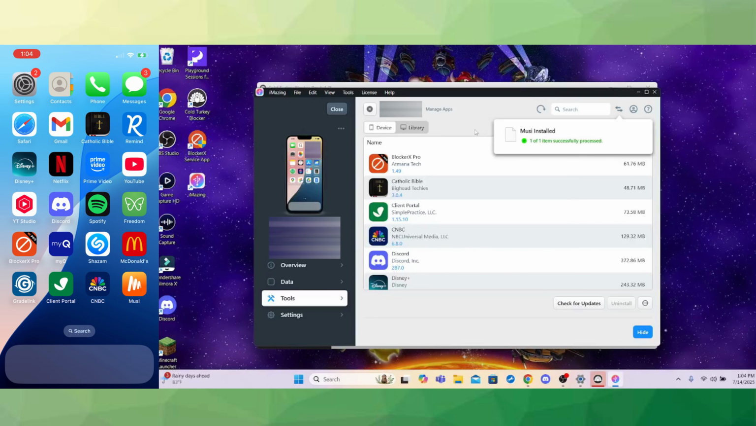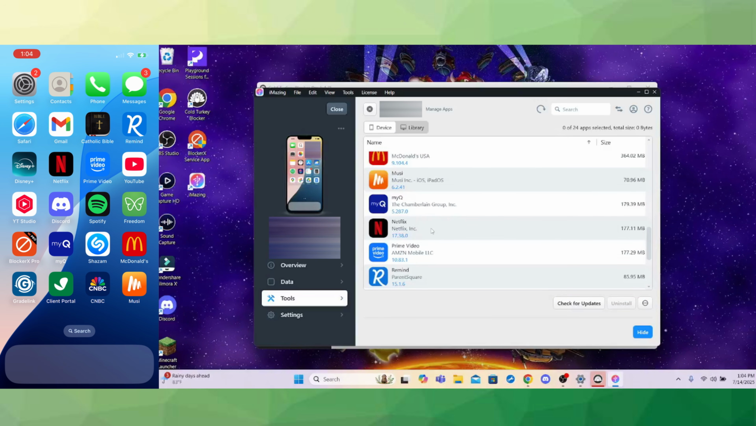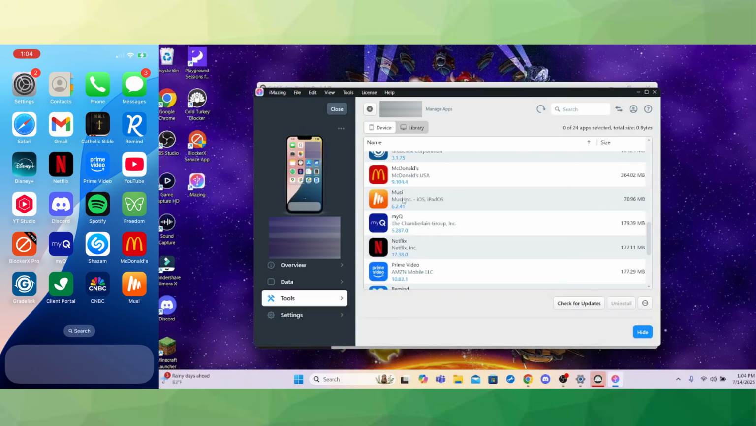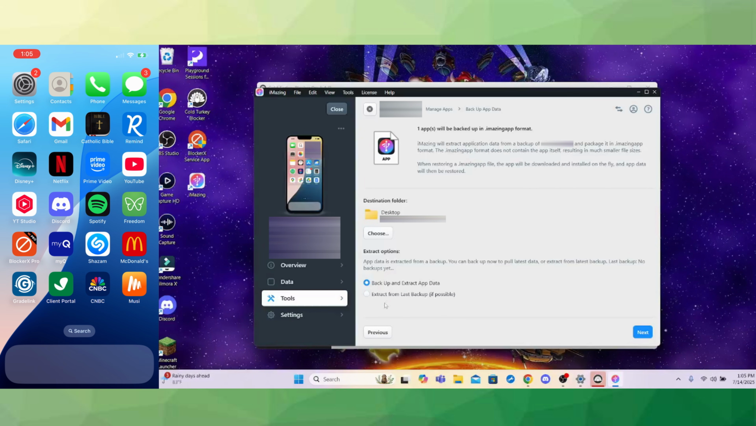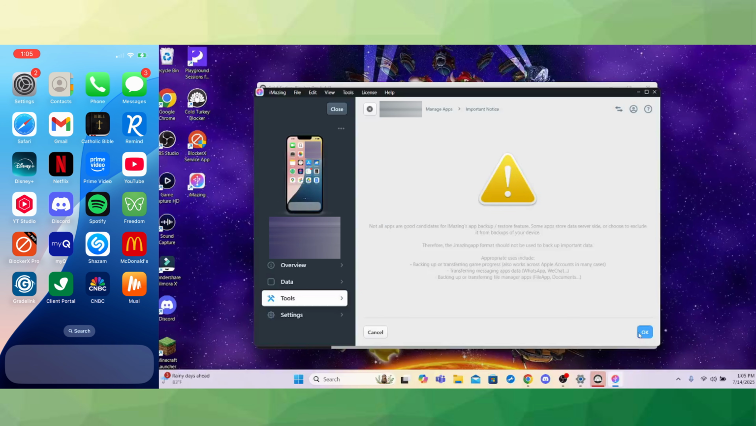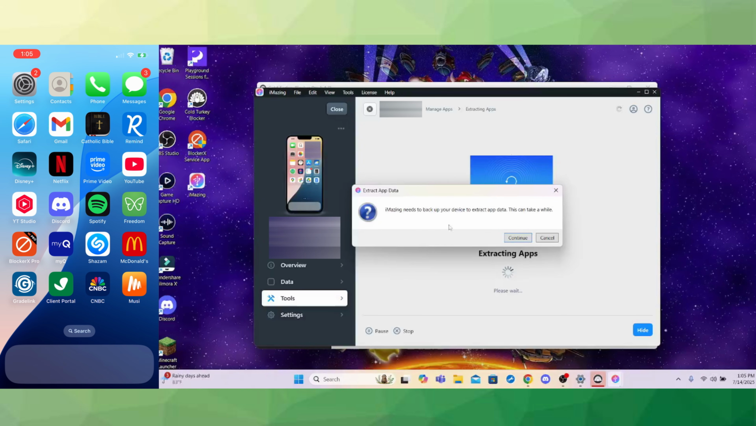Okay, so back on iMazing, you're going to go to your device page still and scroll down until you find Musi. I got it right here. And then you're going to right click on it, and then we're going to do backup app data. And then once you're here, you want to click this bottom one, extract from last backup if possible, and then click next. And then it's going to give you this warning, but you can just go ahead and click OK.